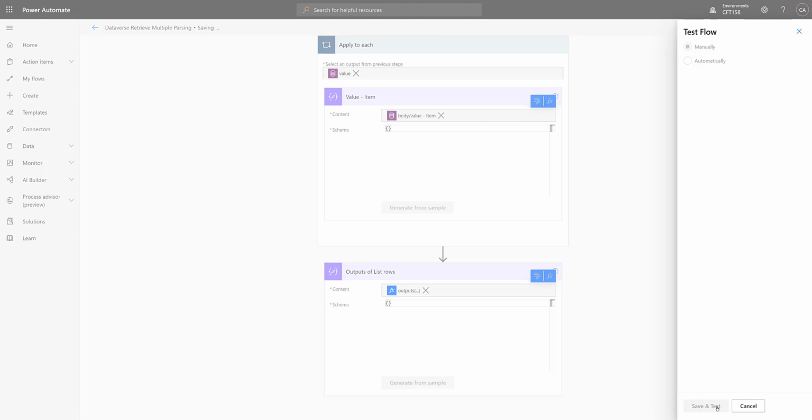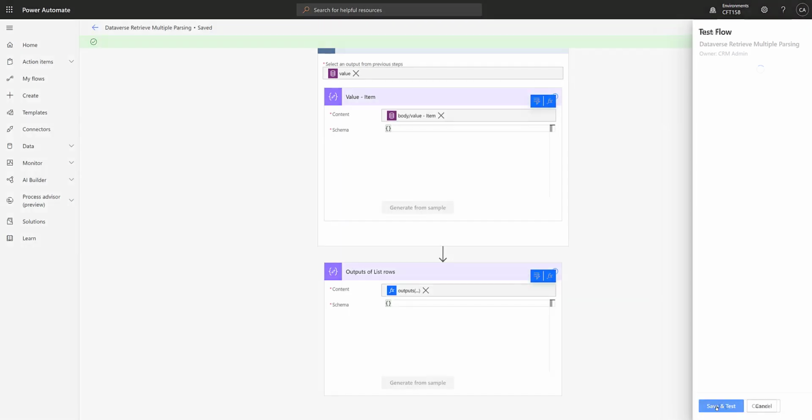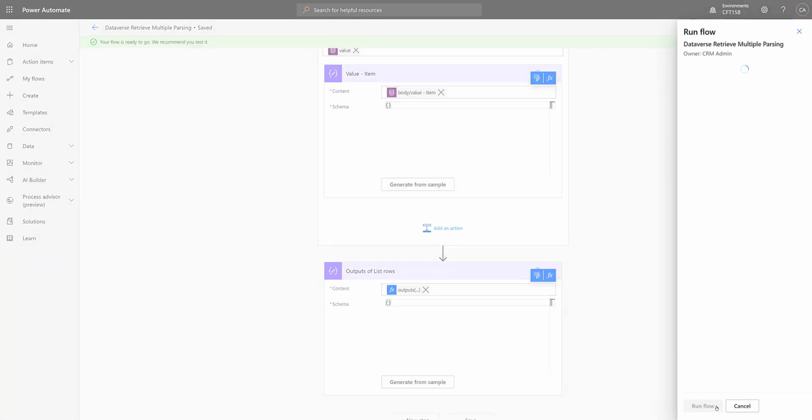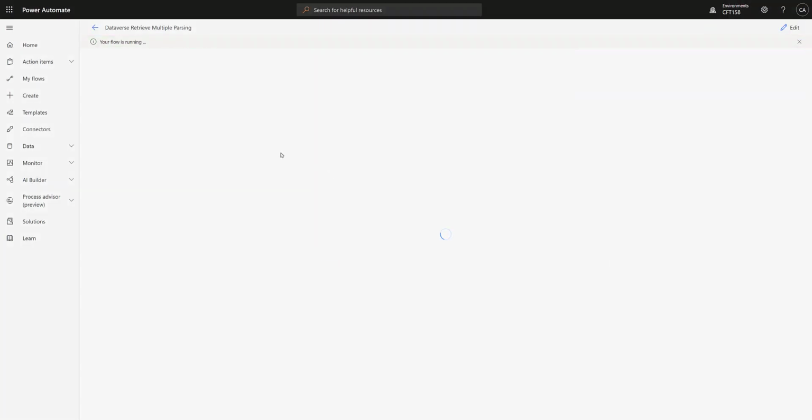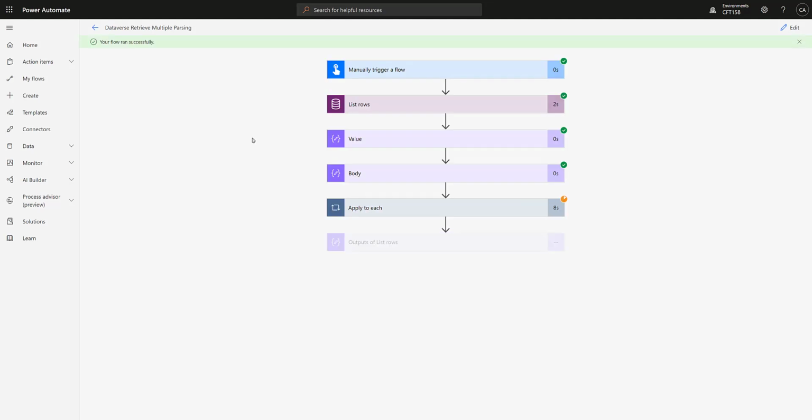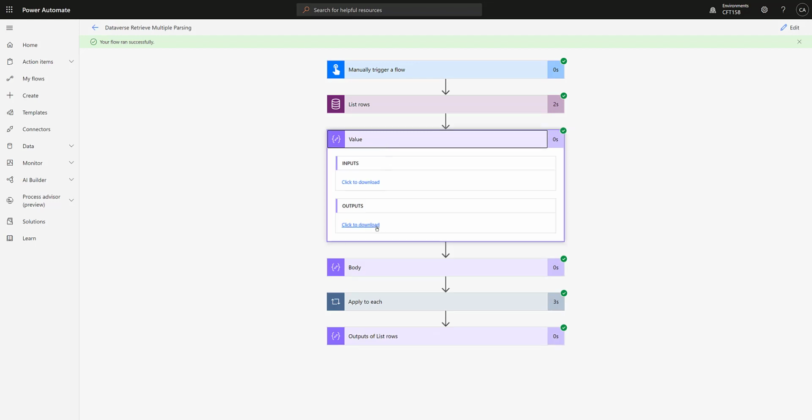While this is happening, what we are going to do now is, once all the parse JSON outputs are populated, we are going to take each of them, put it in a JSON beautifier and see how the structure looks. So it takes a moment to run, and once it has finished, now let me take the first item, that is the value, and click on the outputs. It will give us this structure.